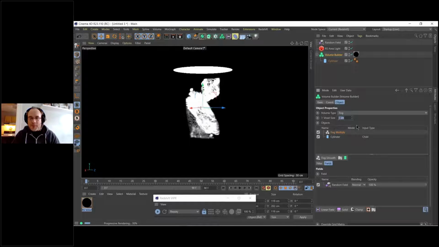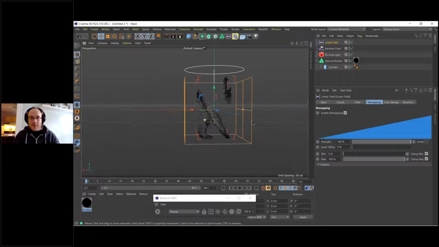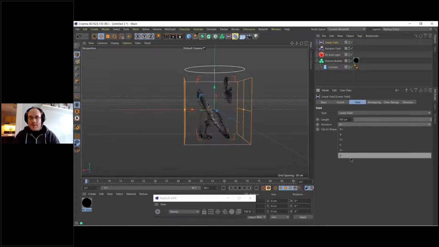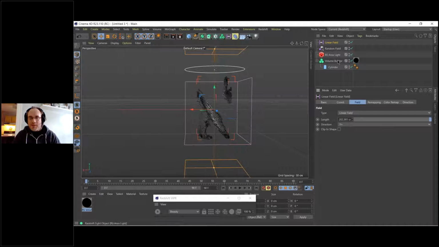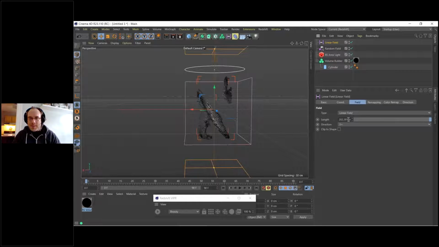And there's a couple of other things that I want to focus on, like I want the top of this to be more dense and the bottom to be less dense. So I'm going to need a linear fall off here. So let's stop this. Let's add a linear field, which right now is on the X. Let's go to Y. And let's see, the length will make the same as the height of the cylinder. Actually, let's cut that in half.